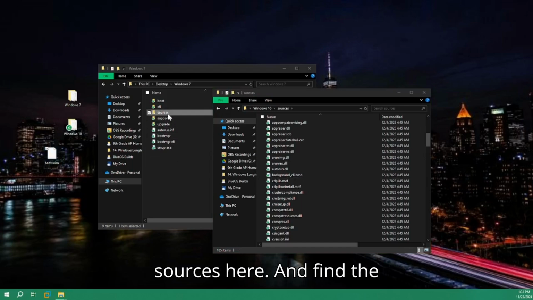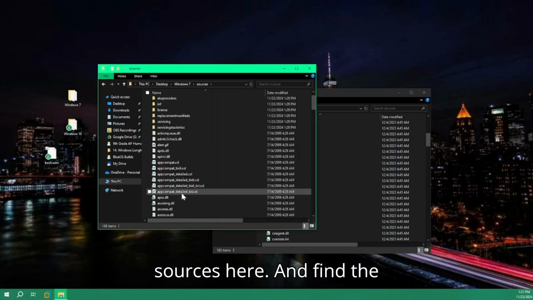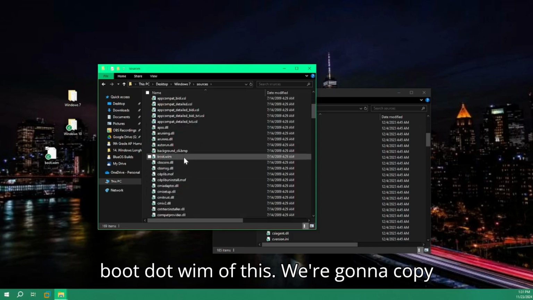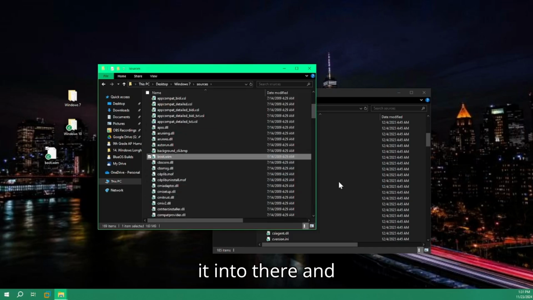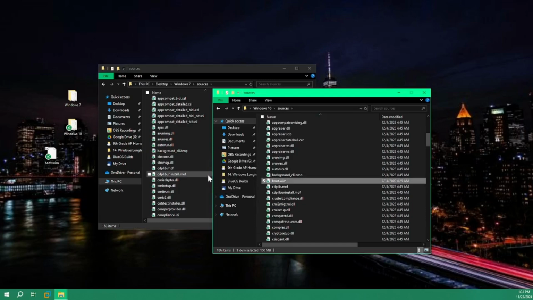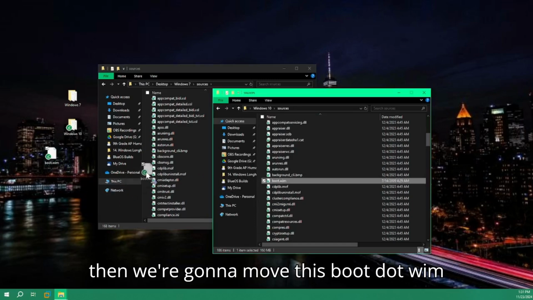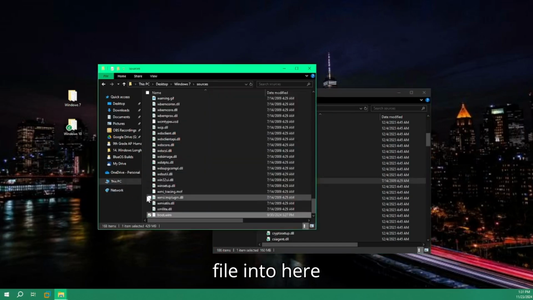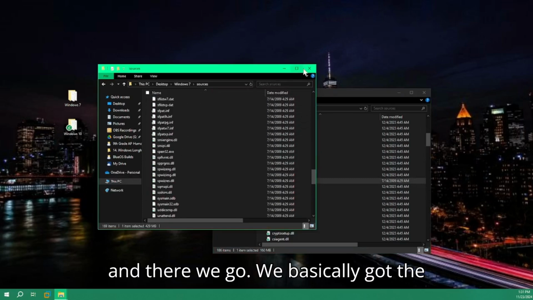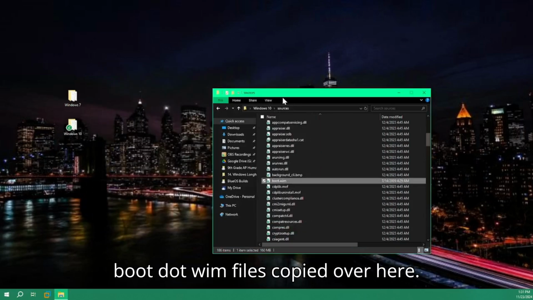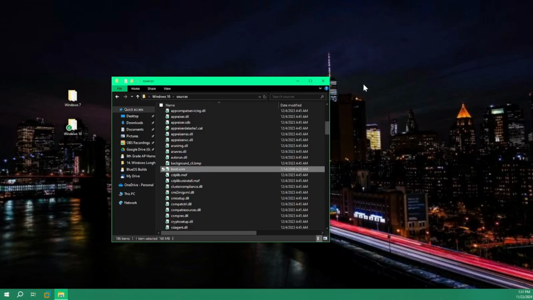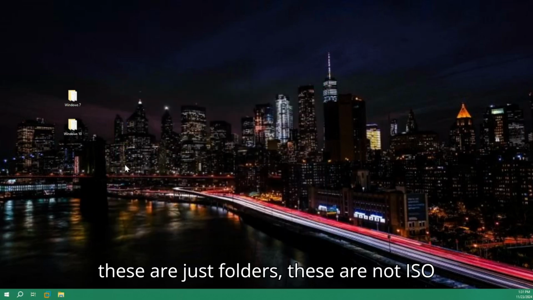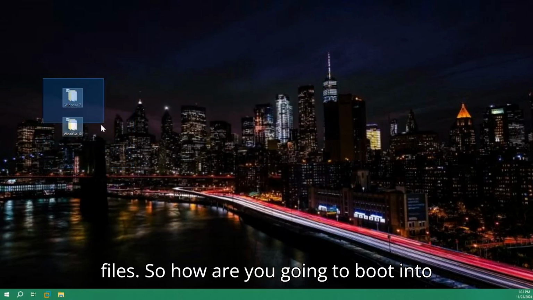You can see if we go to sources here and find the boot.wim of this, we're going to copy it into there. And then we're going to move this boot.wim file into here. And there we go. We basically got the boot.wim files copied over here. So now you might be asking, well then these are just folders. These are not ISO files. So how are you going to boot into these?